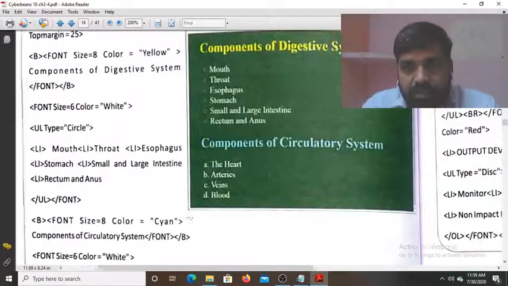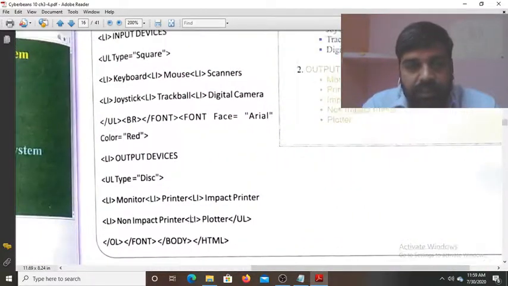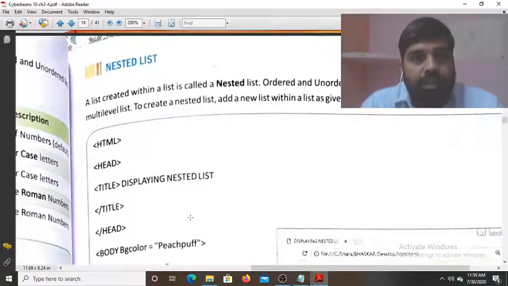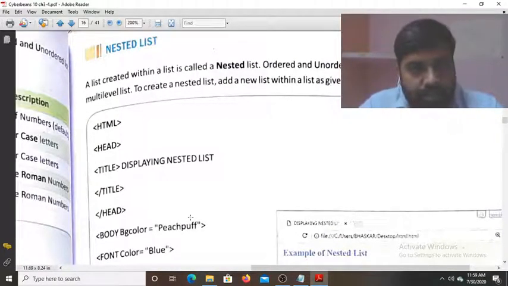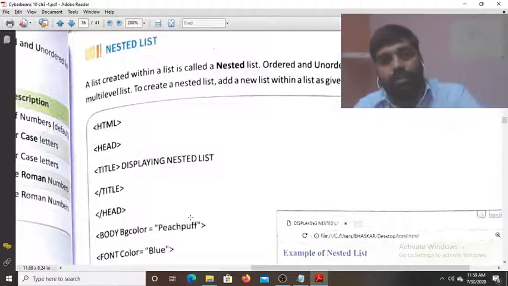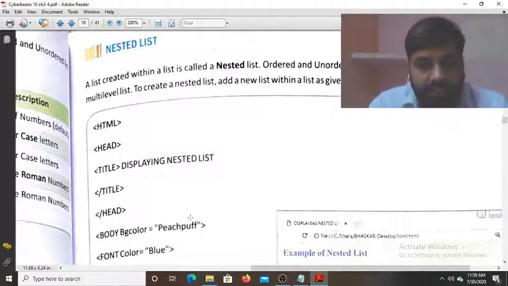Now we move to the next topic, nested list. We can create a nested list also, but we will discuss in the next class how we create a nested list, meaning a list within a list. Inside the ordered list you can create an unordered list, and inside the unordered list you can create an ordered list also.